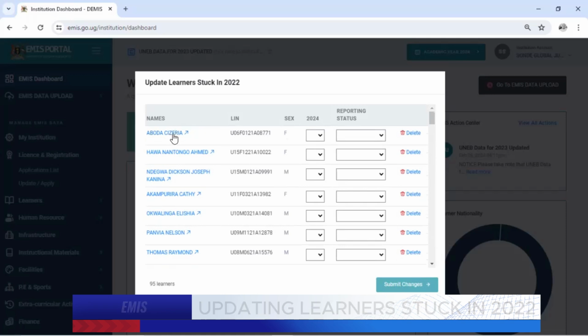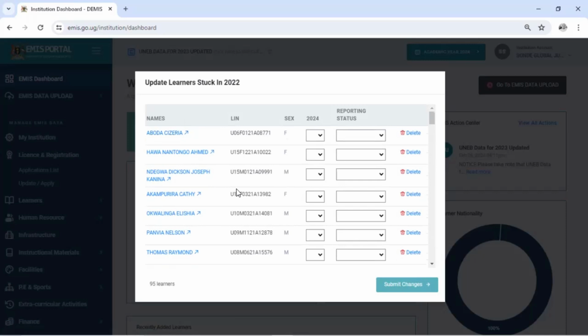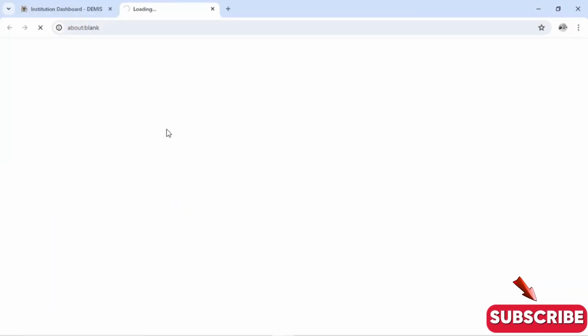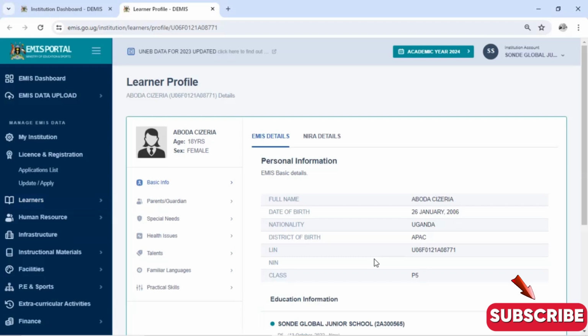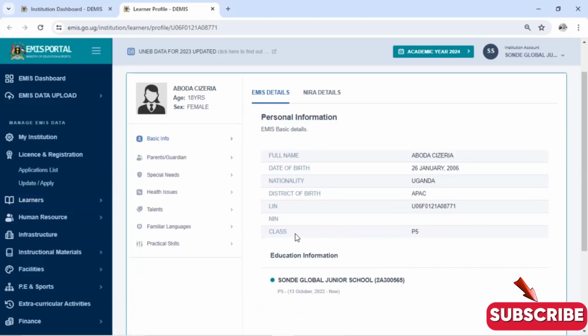So we have this learner. Now, how do you know that this learner was in P1 or P2, and at this time is supposed to be in P3 or P4? This display has an option for going to the profile of that learner. In case you don't know the classes of the learners, you are free to click on the learner, where you see this arrow here. It will take you to the learner profile, which includes all the details of the learner and their classes.